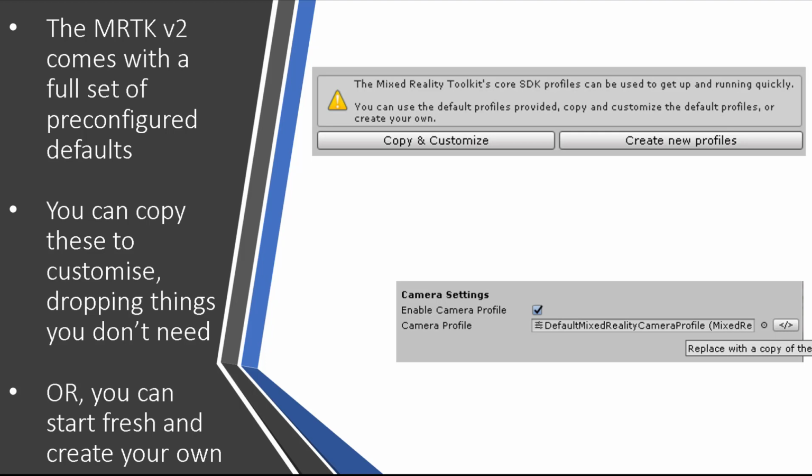But obviously, you wouldn't run a project with absolutely everything on, especially if you're not going to use it. If you're not using speech, don't enable it. There's no point in having that overhead of that running there. Same with diagnostics or other services.